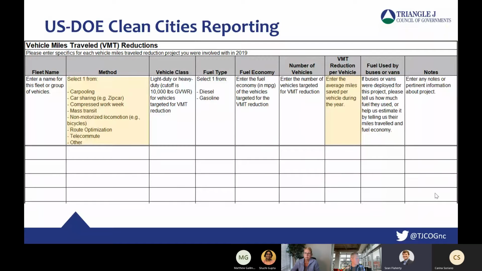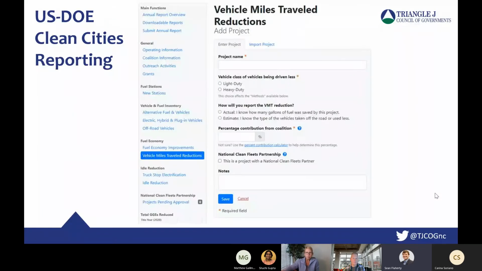It's not nearly as detailed as what we do for our MPOs through the Triangle TDM program and what we do for NCDOT. And then I haven't done this in years, Jason or Karina, but this is a screenshot of what it looks like when you're actually inputting this information of VMT reduced in the annual DOE Clean Cities report.